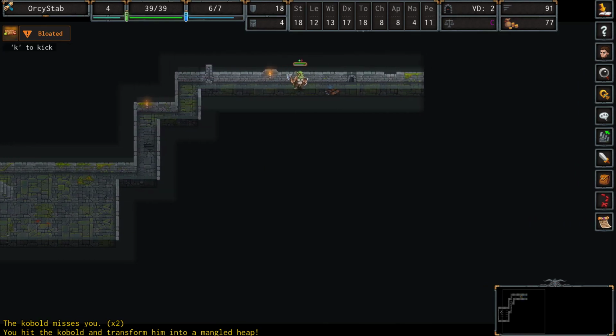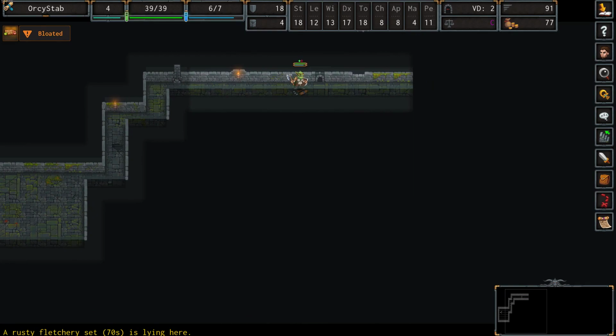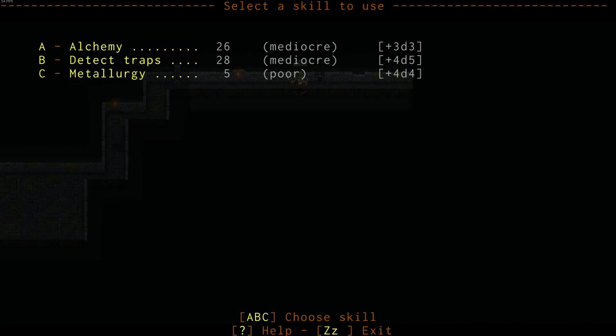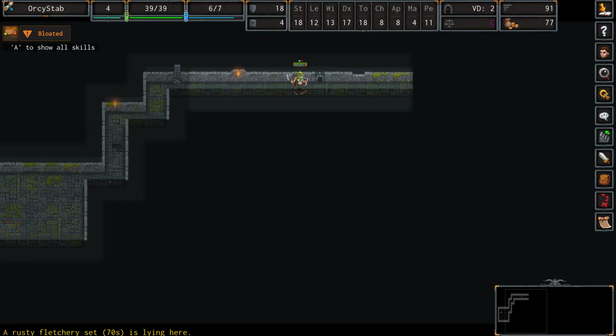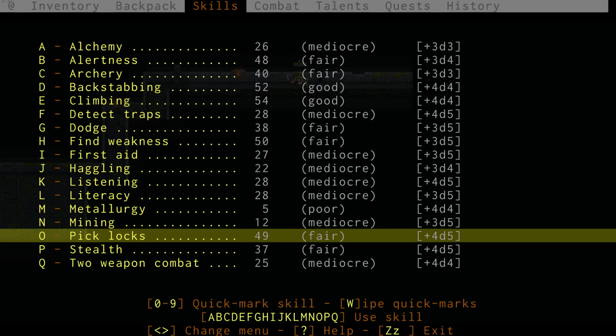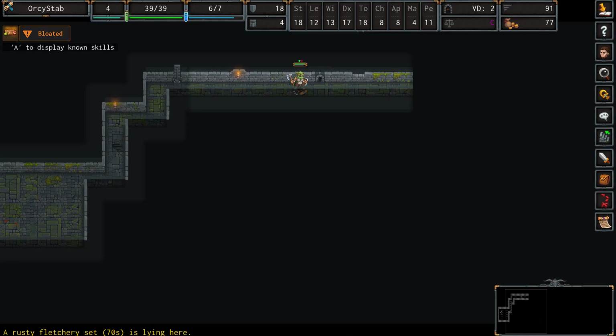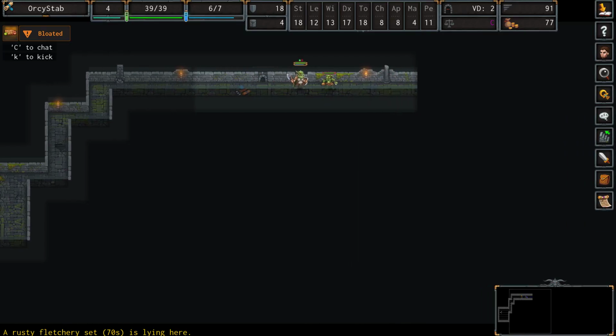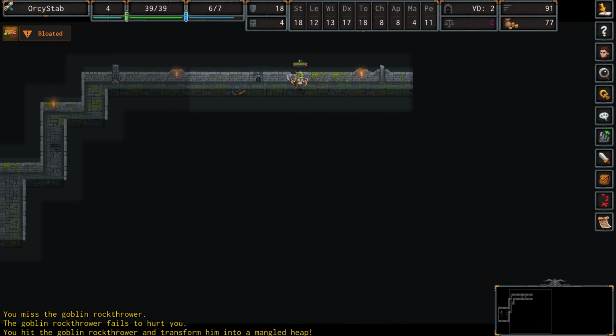So there's probably not much use for a fletchery set. I don't think we have archery, do we? How do I see my list of skills? Press A to show all skills. There we go. I don't think we have the skill that's required to use a fletchery set, so there's no point picking it up.